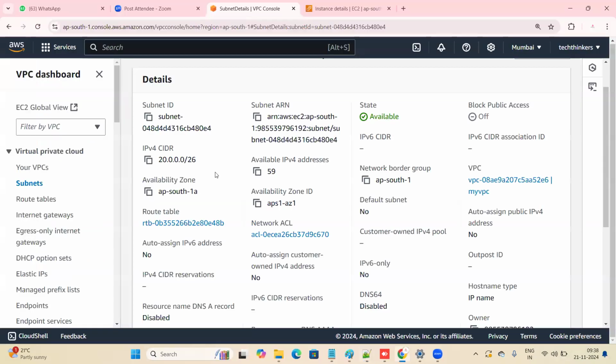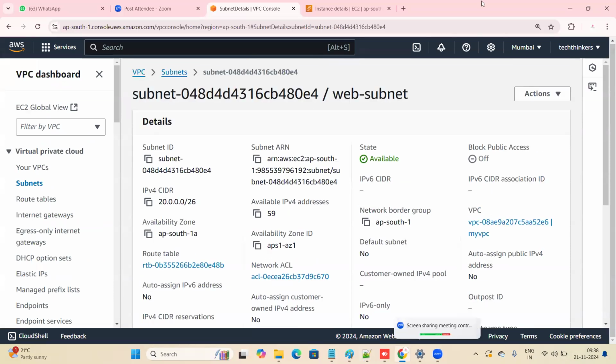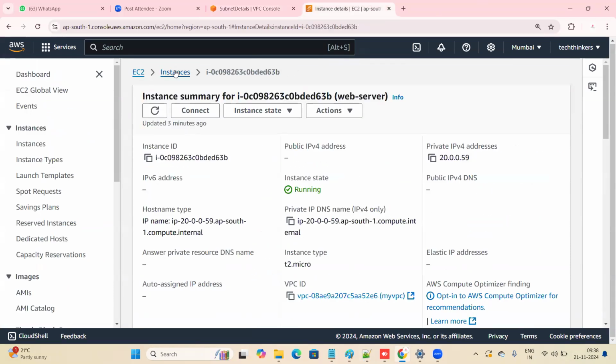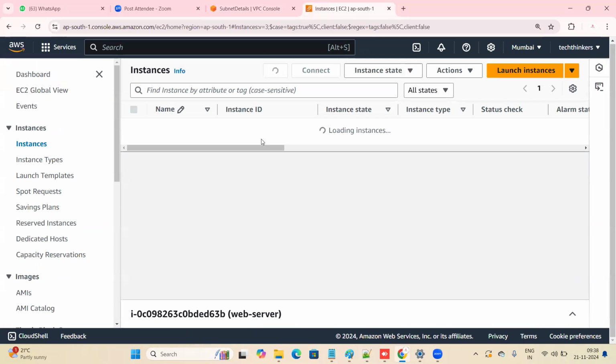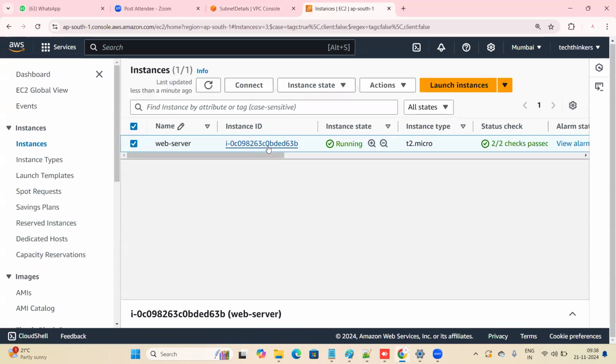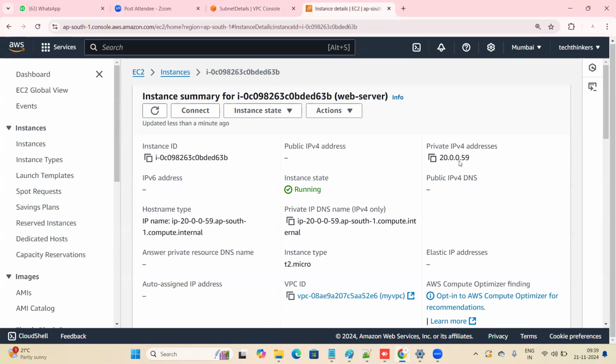So for this server, we just created one server. We launched one server. What is the IP address that we can see for this server? This is the private IP address that I can see here.